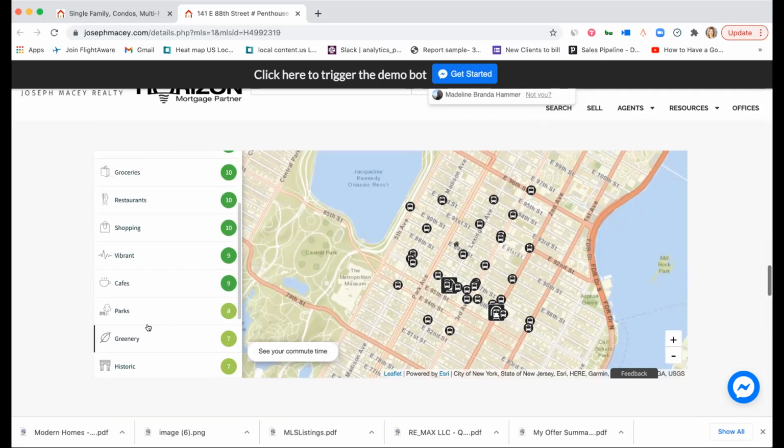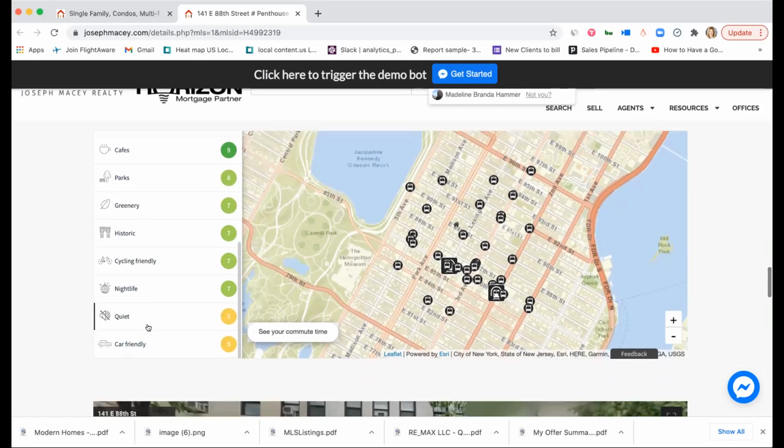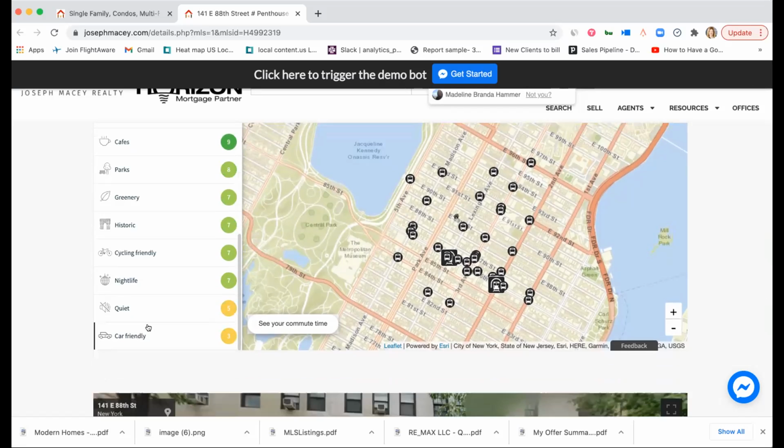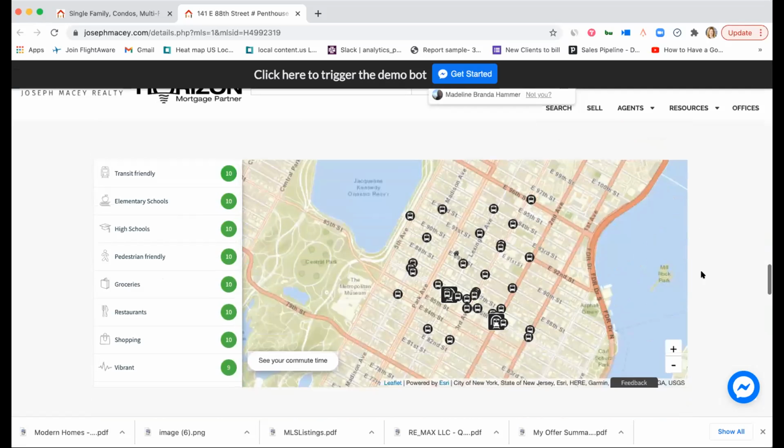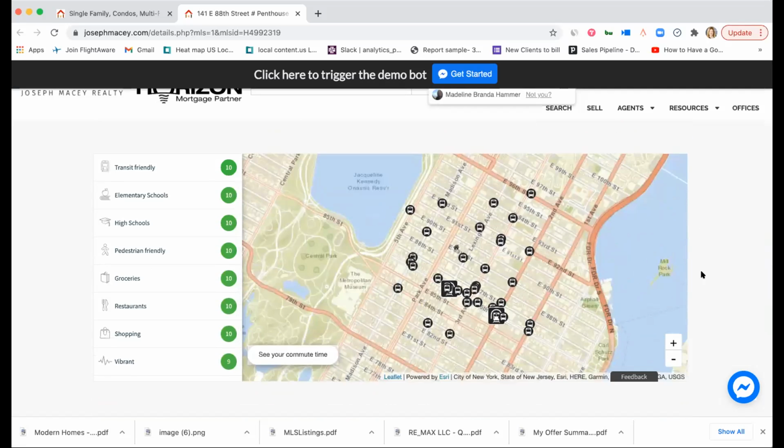In this case, I happen to choose a Manhattan listing, so there are many different options around it. But normally it's going to be stack ranked for you from highest proximity to lowest. This is a measurement of what is around the listing and the density of these lifestyle options around the listing: restaurants from 0 to 10, schools from 0 to 10, grocery stores.